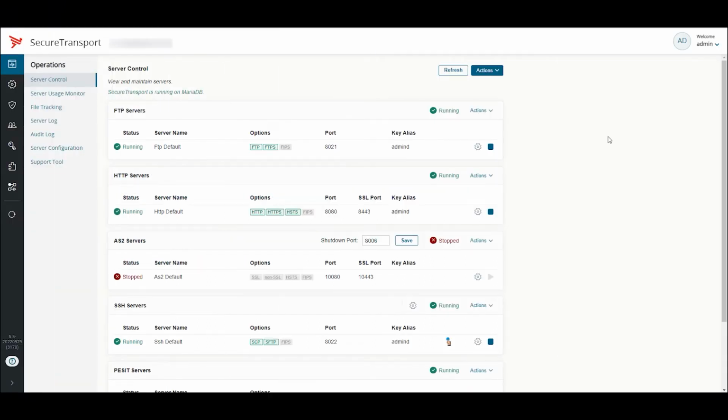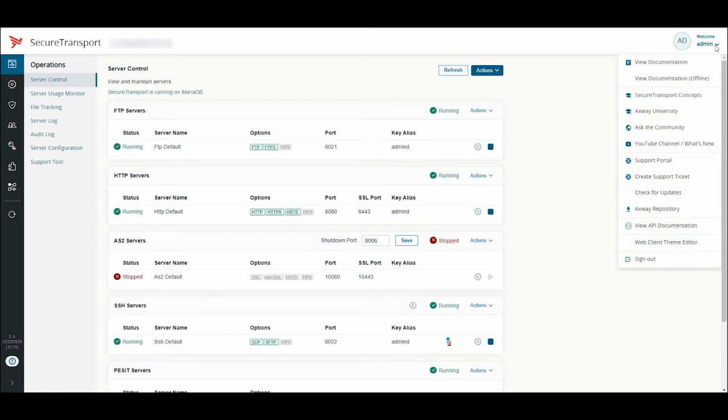In the SecureTransport admin user interface, navigate to the user menu and click the drop-down menu for links to the product documentation, the offline help, Axway University, what's new videos in YouTube, the support portal, REST API documentation, and others.